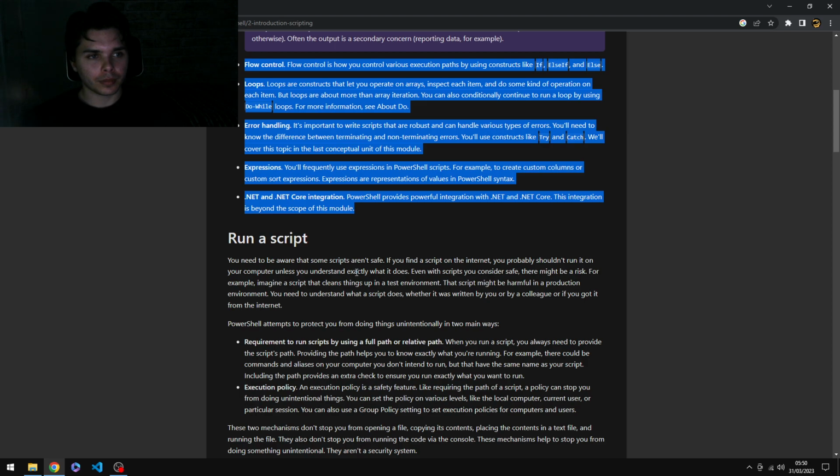Error handling. It's important to write scripts that are robust and can handle various types of errors. You'll need to know the difference between terminating and non-terminating errors. You'll use constructs like try and catch. We'll cover this topic in the last conceptual unit of this module.